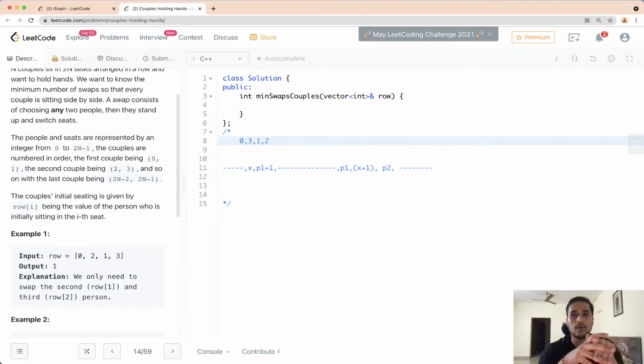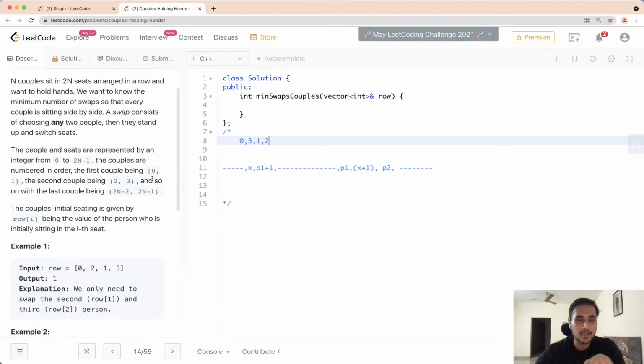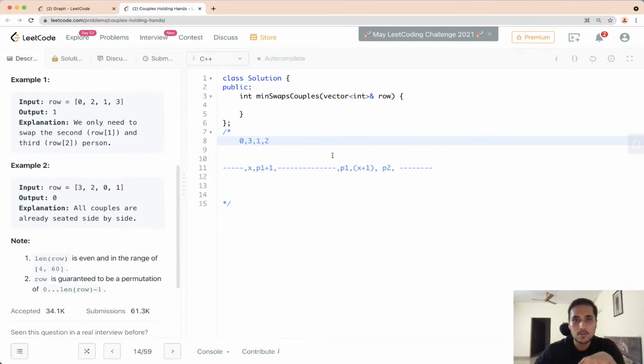So now we have a seating arrangement where everyone is unhappy, and of course we need to do swaps now to make them happy. So one couple can always be fixed in one swap, right? So n by 2 swaps is the trivial solution, but we might be able to do better, right? Because when you do one swap, you are making two people happy. So in one swap, you can fix one couple. There are n couples, so n swaps can be the answer.